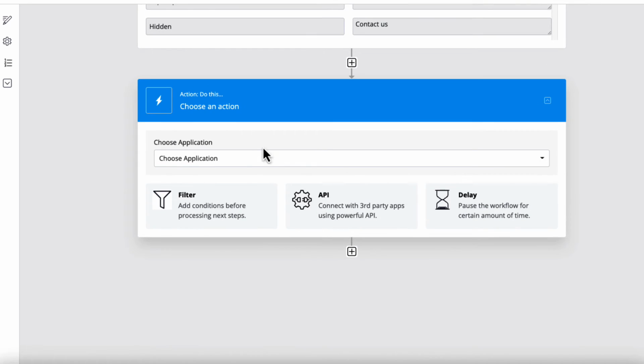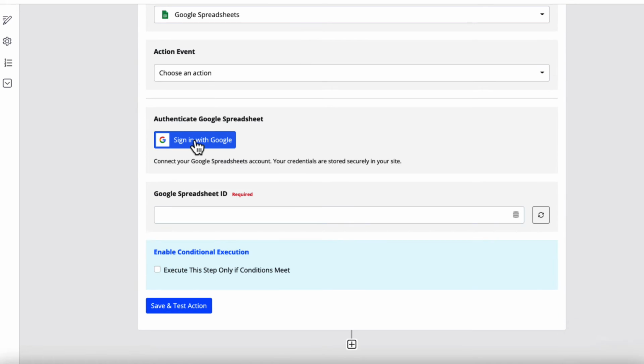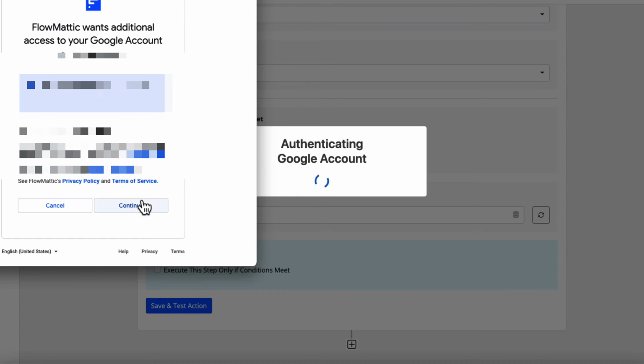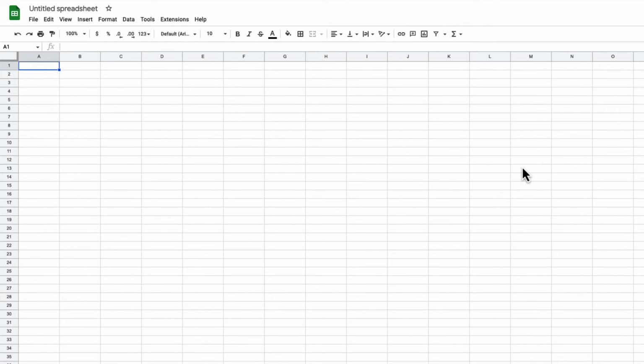Now I'm gonna add an application that is Google Spreadsheets. I'm gonna sign in with Google. Choose my account. Give the permissions. Authentication successful. And next I'm gonna create a new Google spreadsheet, for example, test form. I'm gonna name the cells, name, email, phone, other information, and message.